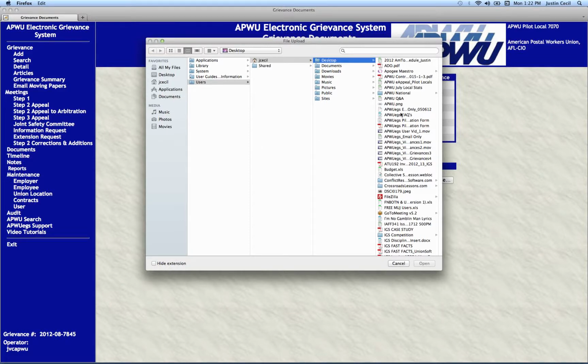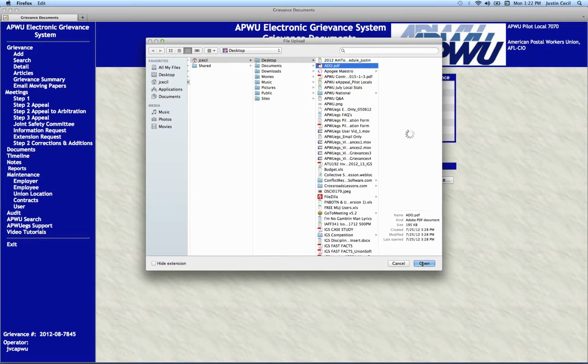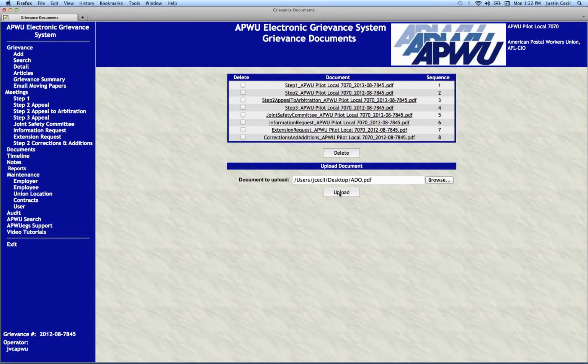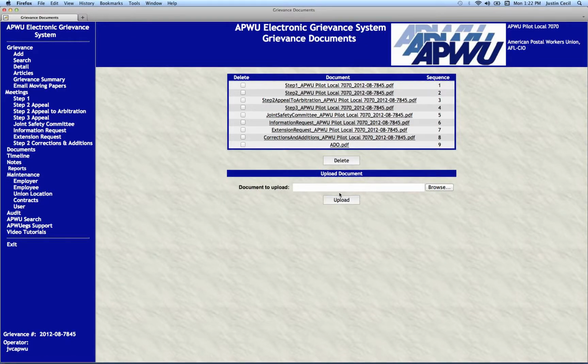So if you find a document you need to attach to the system, you would simply select the document and then just open it, and then just simply click upload. It works just like attaching something in an email. So you find the document and you simply attach it to the system, and it saves it as that PDF, like this ADO.pdf. So you could always click on that and view that document. It adds it to the moving papers list of this particular file.